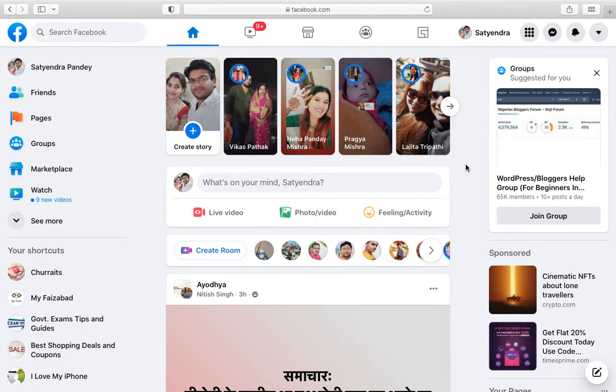So go to facebook.com and log into your account. Once you are logged in, you need to find the Pages option on the left hand side. If you don't see it, click on See more and you will get it. Okay, now click on Pages.